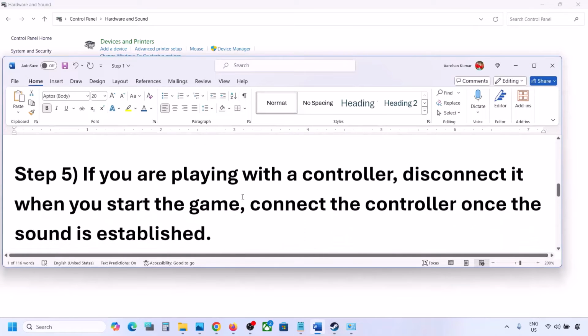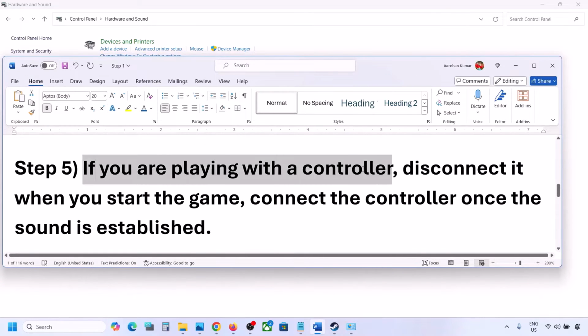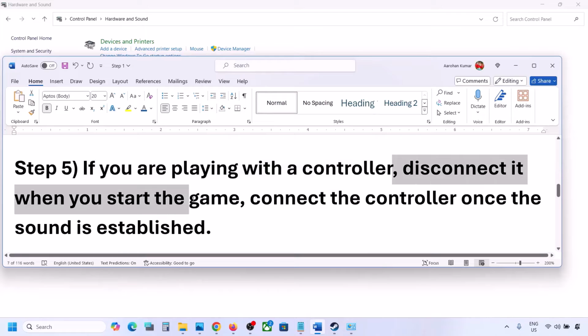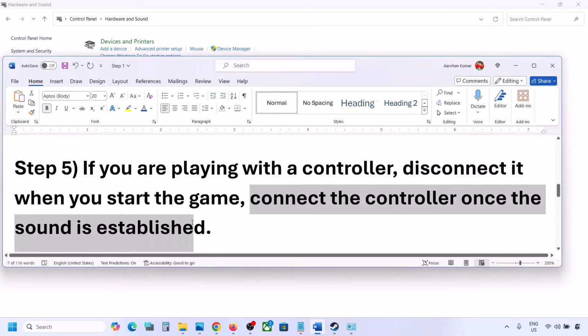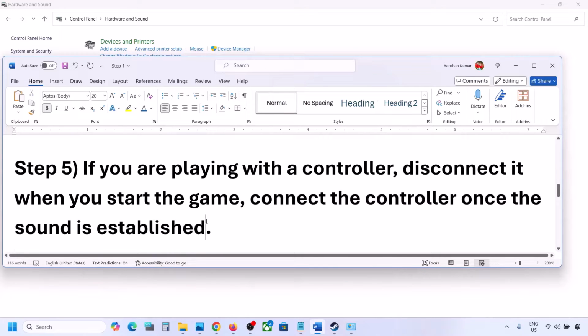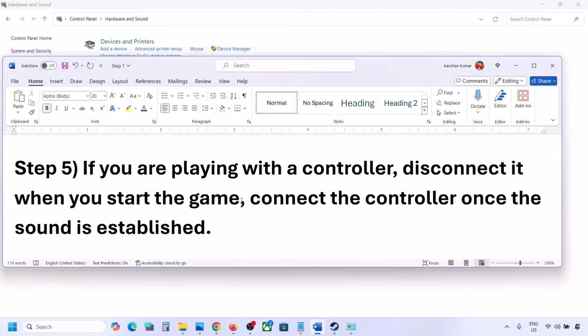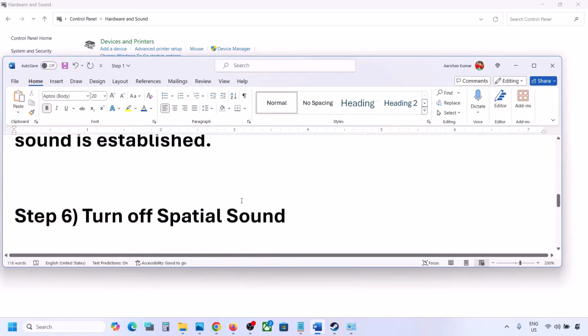Now the next step is, if you're playing with a controller, disconnect your controller and then connect the controller, launch the game, and then once you hear the sound, now you can connect the controller. Also if you have any external devices which you're not using, so if you have multiple USB adapter dongles connected, disconnect them and then launch the game.